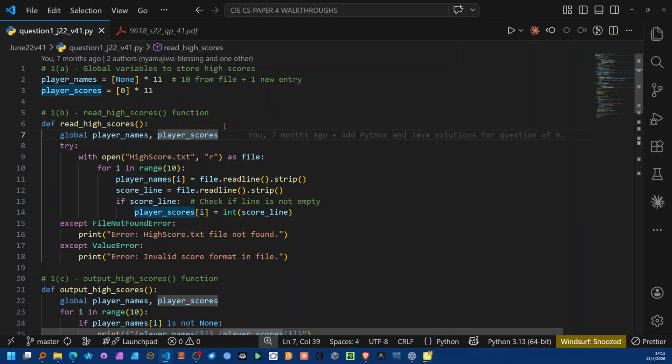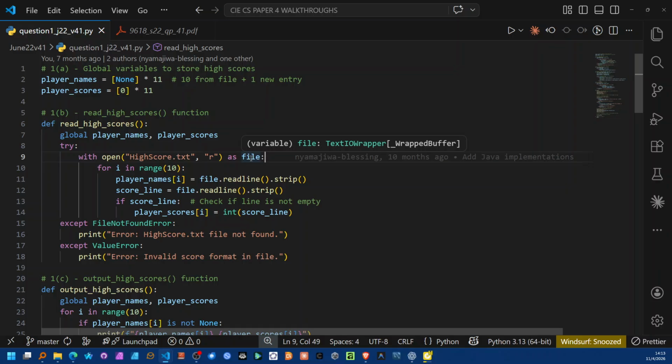Then on line number 7 we are telling the Python interpreter that we are making reference to the global lists called player names and player scores. Then we are using exception handling on lines 8, 15 and 17 in the event that we fail to find our file. That's why we have that try except block. Inside the try block, we are opening the file on line number 9 in read mode. You can see that the mode parameter there is read, and we are calling our file file in this case. So file here is just the variable name that we'll be using for highscore.txt.